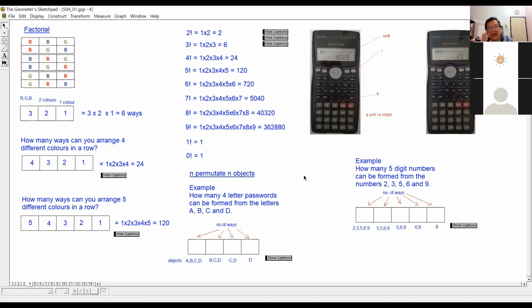A, B, C, D, A, B, D, C, and so on. Many ways, right? So with 4 objects, you want to permutate 4. What is the answer? 24. Correct. Why? Because for the first one, there are 4 ways of filling it up. Second, 3, then 2, and 1. So altogether 24. So this is how you use the factorial.